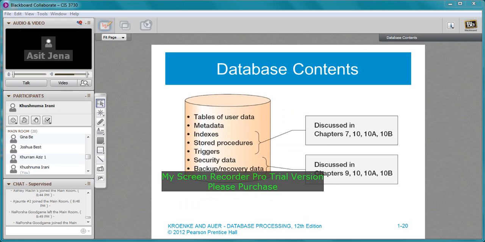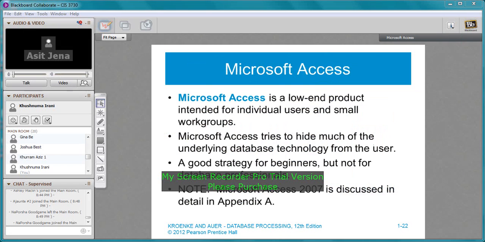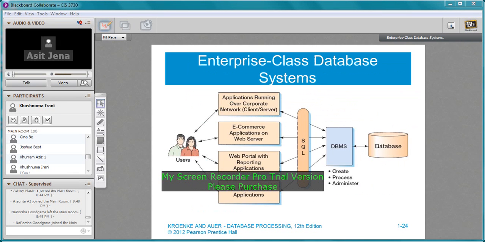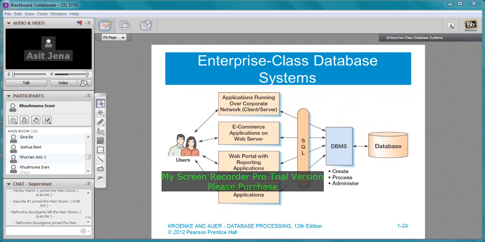So tables of user data, metadata, index, stored procedures, I think we're going to talk a lot about it. We probably will not get into this access thing at all. We're not going to, in this class, talk about it. But here's a good slide on enterprise class database systems.